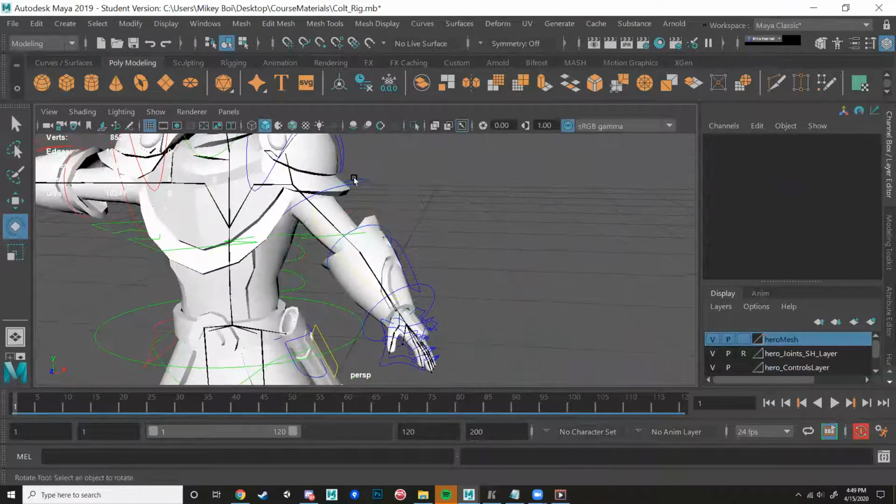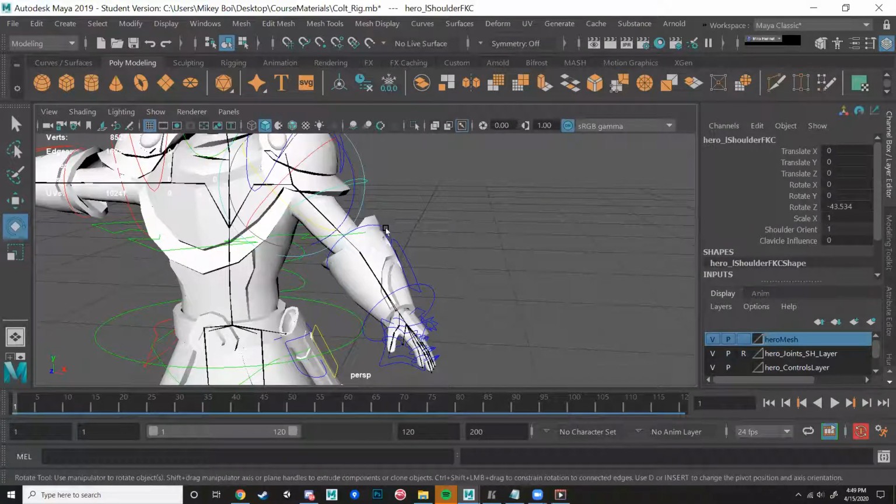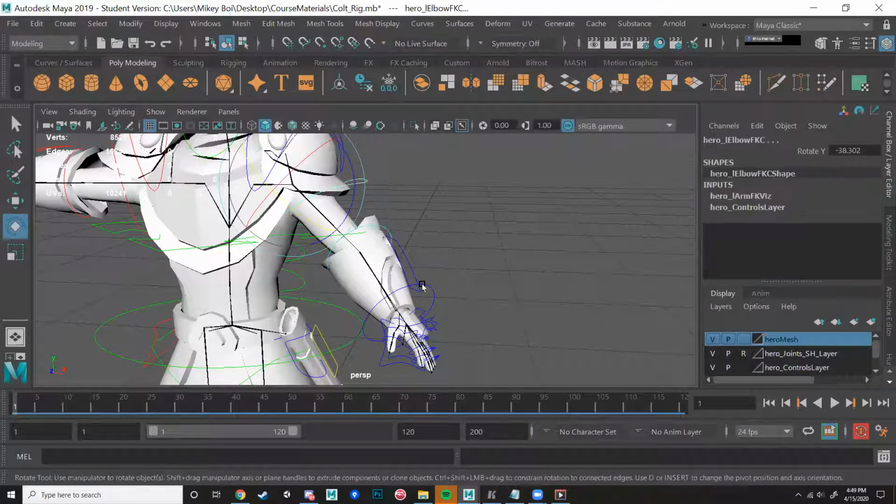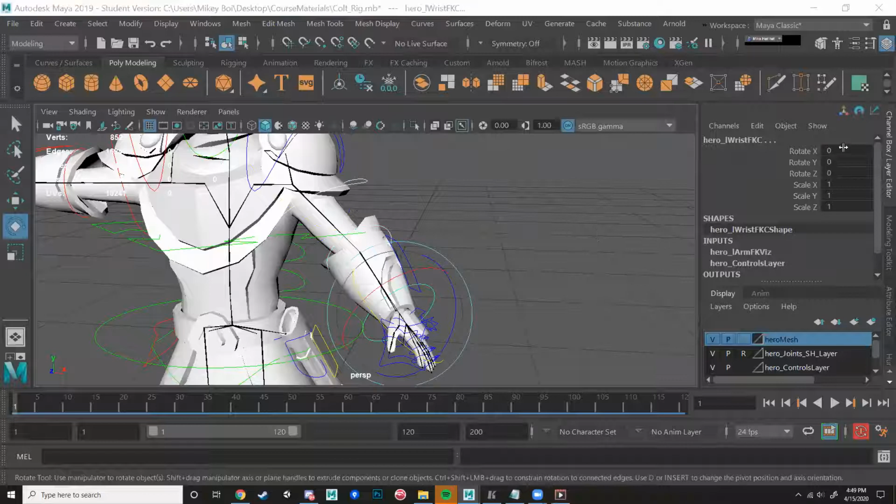And let's bring this back to the default values. I'm just going to select these, and left click drag over those rotate X, Y, Z boxes up here. So I'm just returning these to their default position.